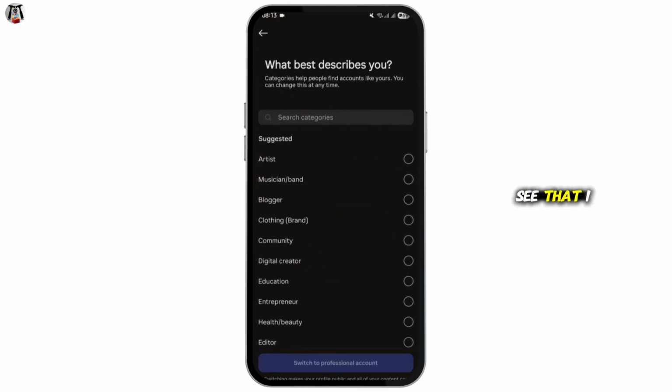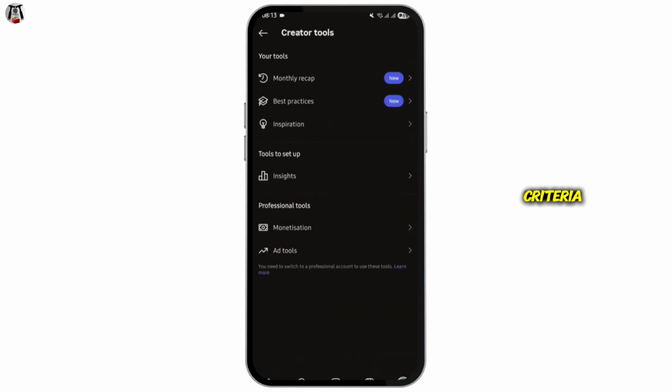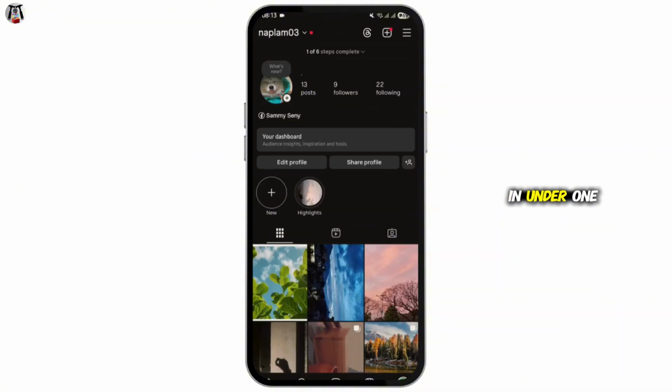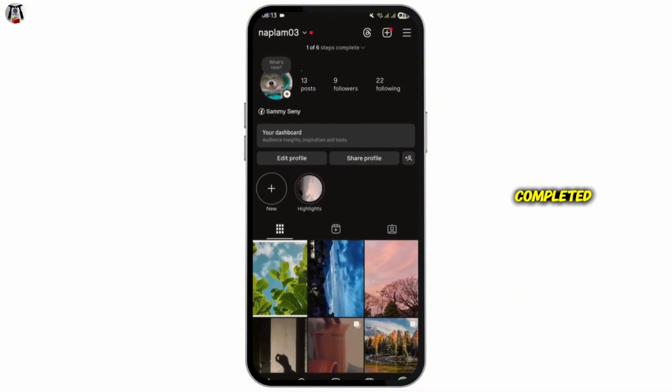And as you see, I have not yet fulfilled all these criteria because I'm still under 1 of 6 steps completed. For all the steps to be completed, you're going to have to go into very much detail about what type of content you will create, your category, if you are an artist, if you are a beauty influencer, and all of that in detail.